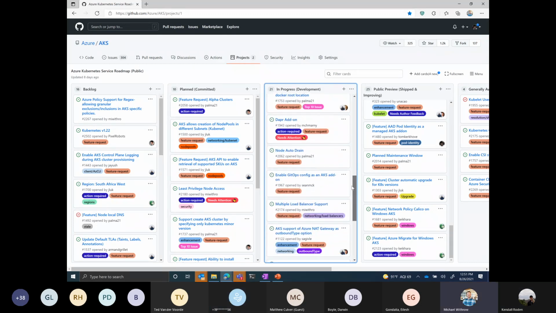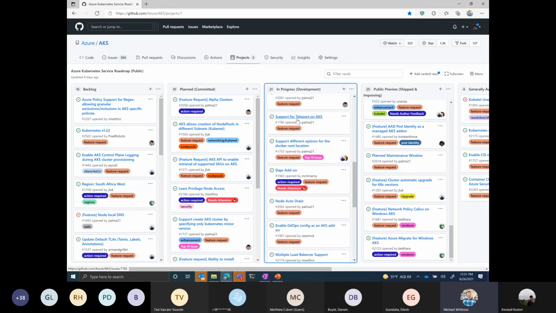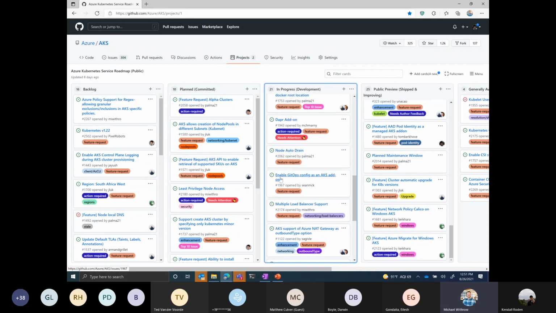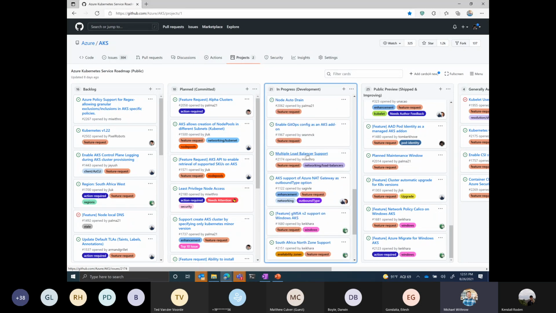So we got 9 minutes left. So let's step through a couple different things. Dapper's coming very, very soon. Teleport. I talked about cluster scale down mode. That's another one. GitOps integration. That's that DevSecOps story that I talked about. Bringing in multi-load balancer. This is a big one.